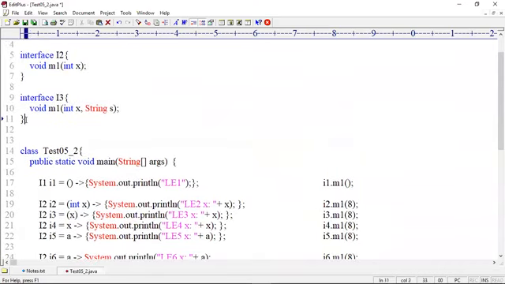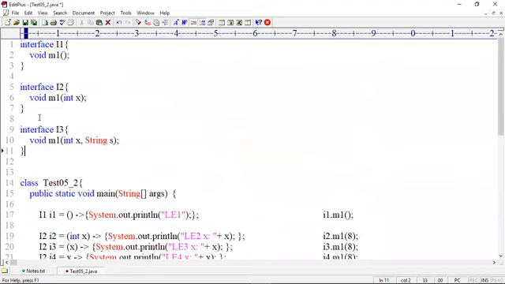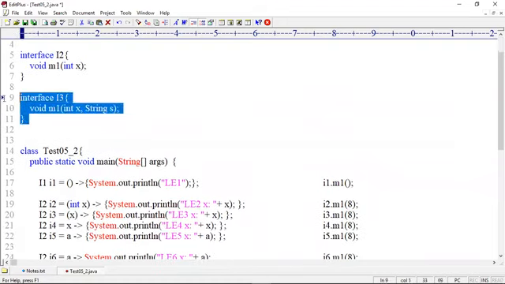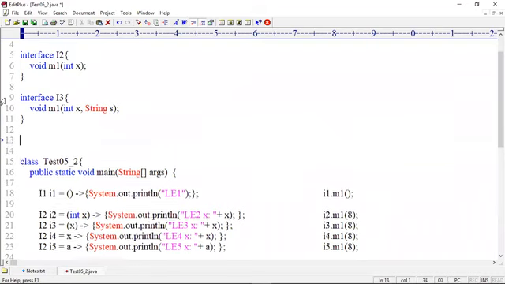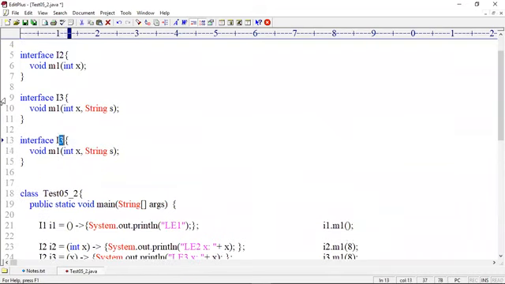One more interface I want to create. I told you working with lambda expression is nothing but working with method parameters and return type. Based on the method parameters and return type, you have to take decisions. Now I am trying to create one more functional interface called I4, which has no parameter, and the return type is void.